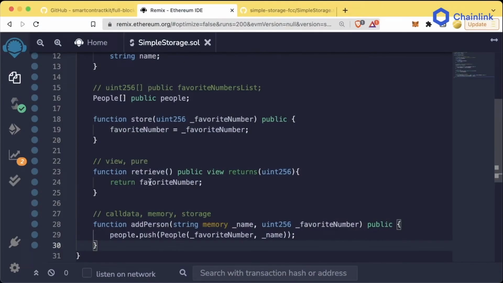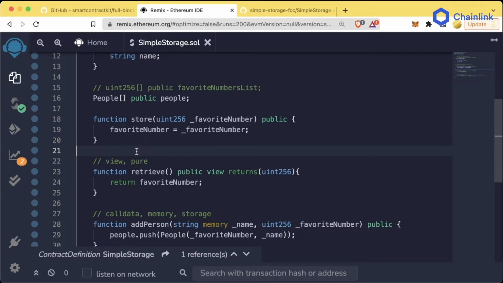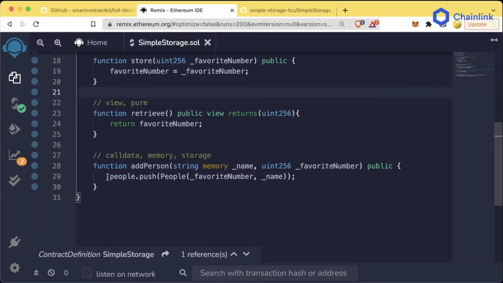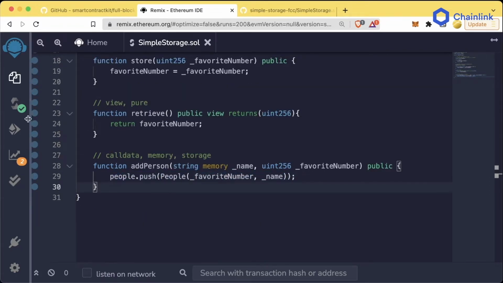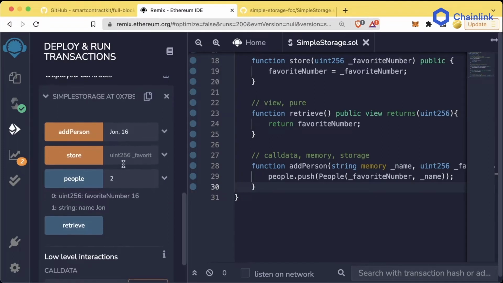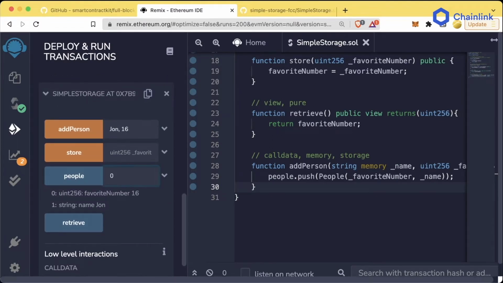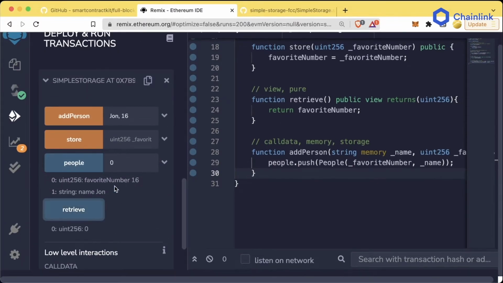Now, this list is great, but what if we know someone's name, but we don't know their favorite number? Well, what we could do is look through the whole array looking for that person. For example, in our contract, we can say, okay, I'm looking for John. Okay, let's start with 0. No, that's Patrick. Okay, let's go to 1. Okay, that's John. Great, his favorite number is 16.